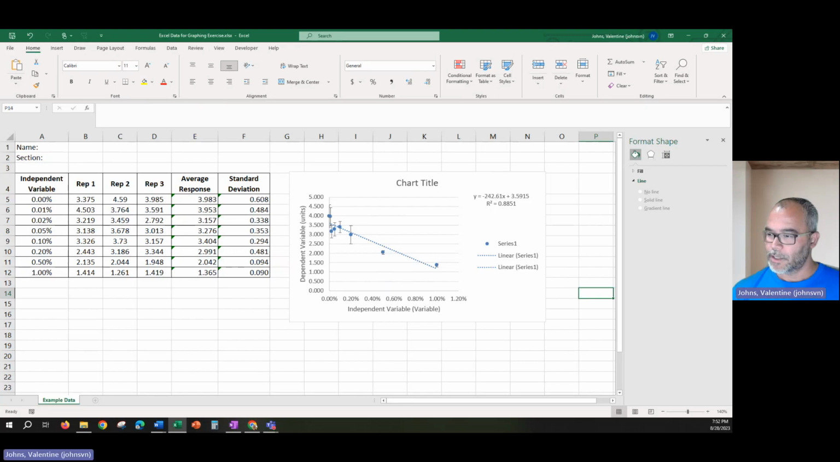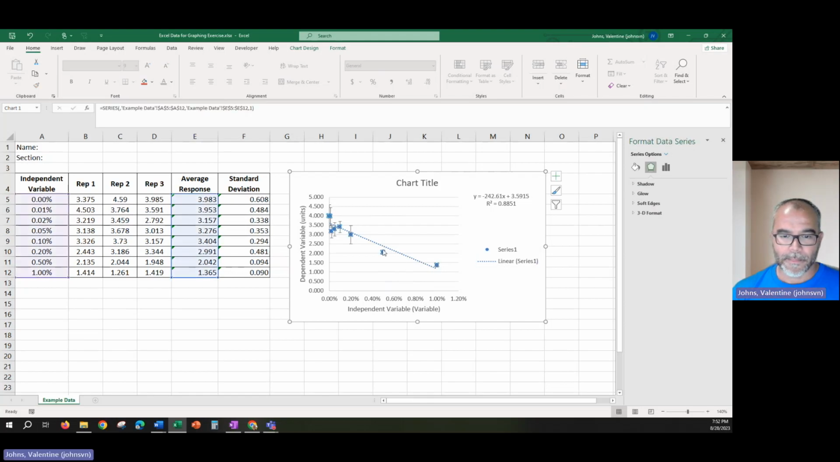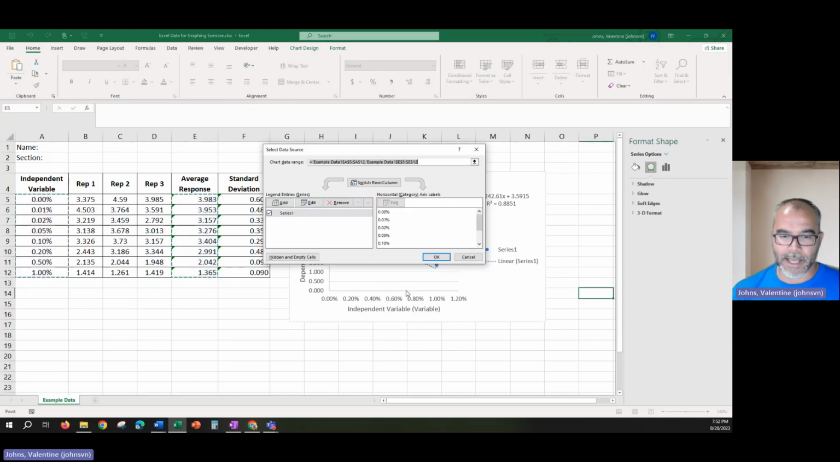Okay. So once I'm done with my error bars, the next thing I want to do is basically want to format the data in my chart. Okay. So I'm going to just go ahead out here. It has a double series, so I'm just going to delete that. I'm going to, again, select the data points. And I'm going to right click and I'm going to click select data.